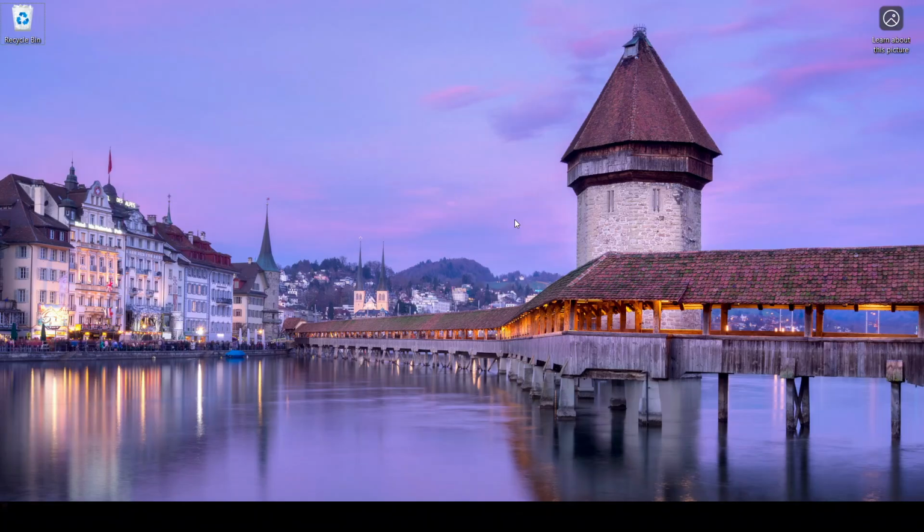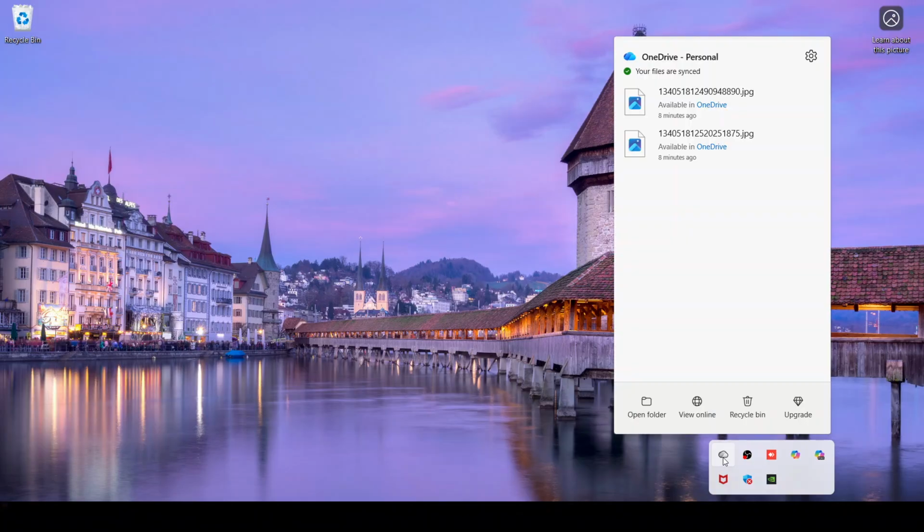We begin by taking a look at the OneDrive icon situated in the system tray at the bottom right corner of your screen. It might be hidden, so if you can't immediately see it, click on the small upward pointing arrow to reveal additional icons. Once you've located it, right-click on the OneDrive Cloud icon and select Settings from the menu that appears.